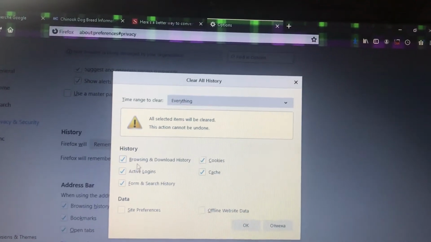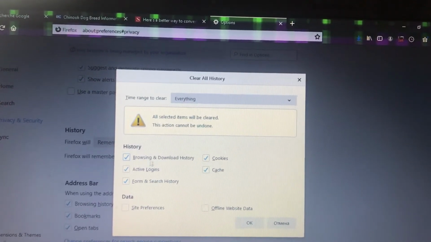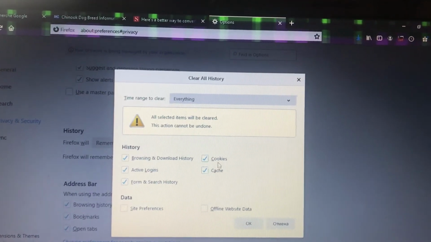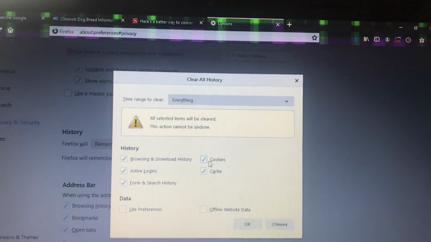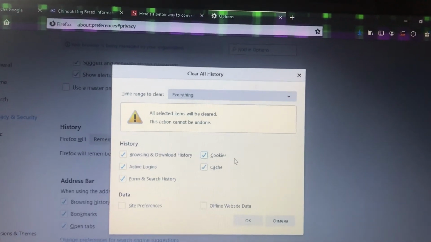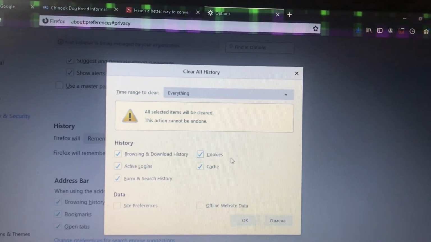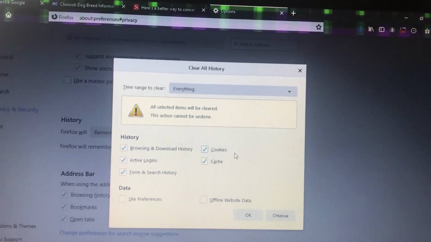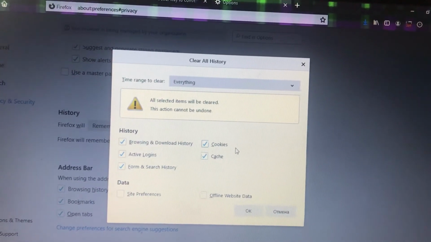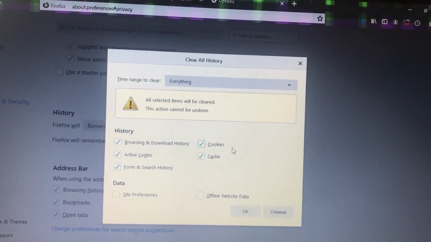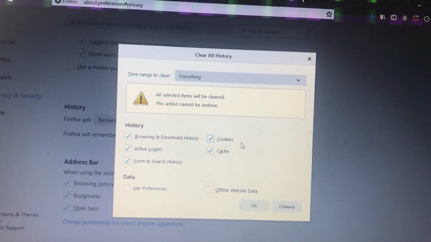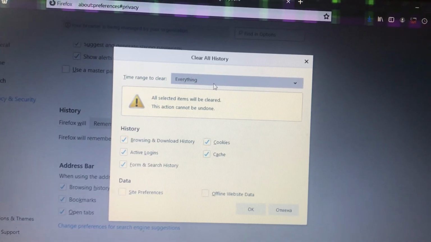Here you can also choose what you want to delete from history: browsing and download history, active logins, forum and search history, cookies and cache. So if you delete your cookies, you will need to log in again to all accounts on the different sites you are opening, because it will delete all info from these sites, and also your logins and passwords will be deleted too. So just choose here the time range to clear.